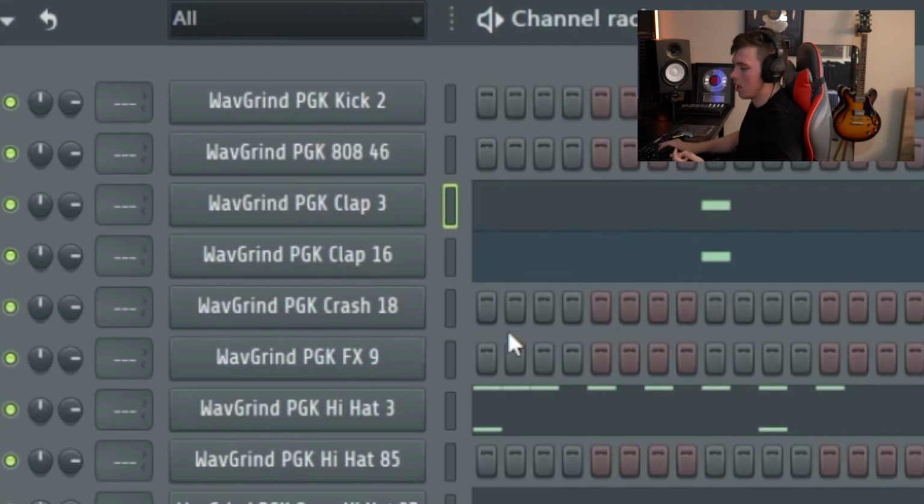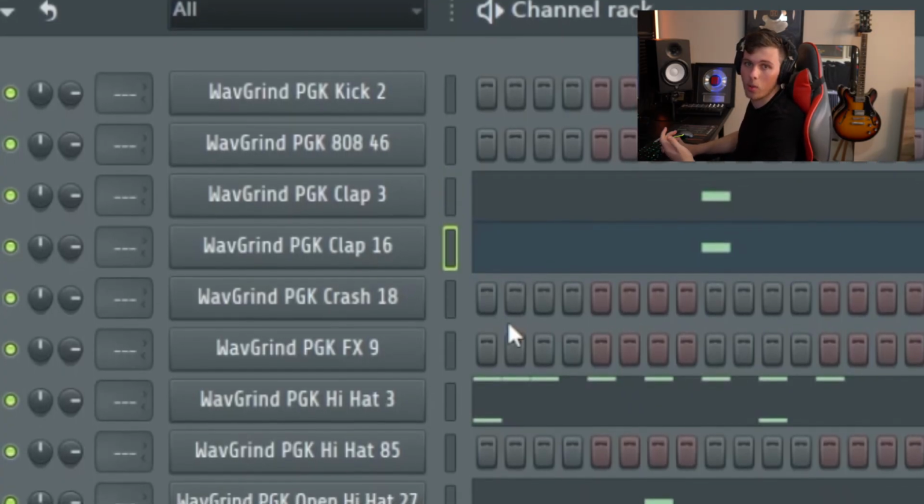Next step is adding the snares and the claps. So we have the crisp clap like this. And we also have the wider one I dragged in that sounds like this. I like to stagger them so that the wider one comes in every second clap, and that's going to sound something like this.